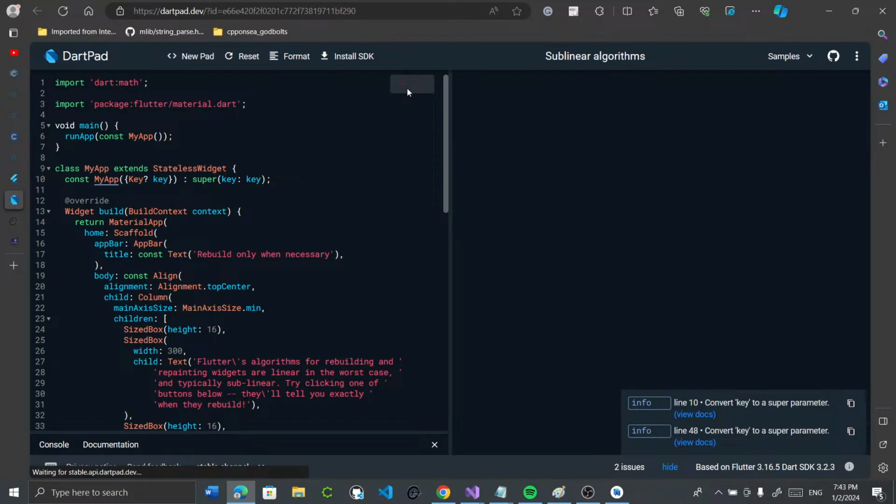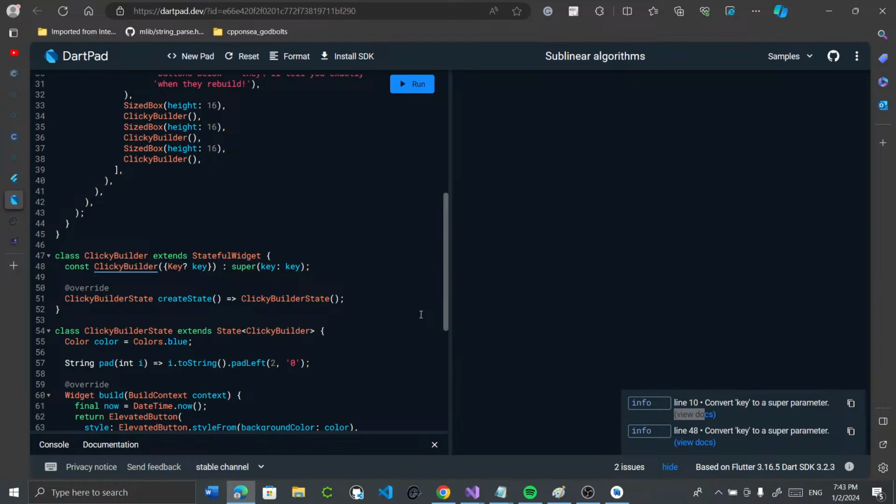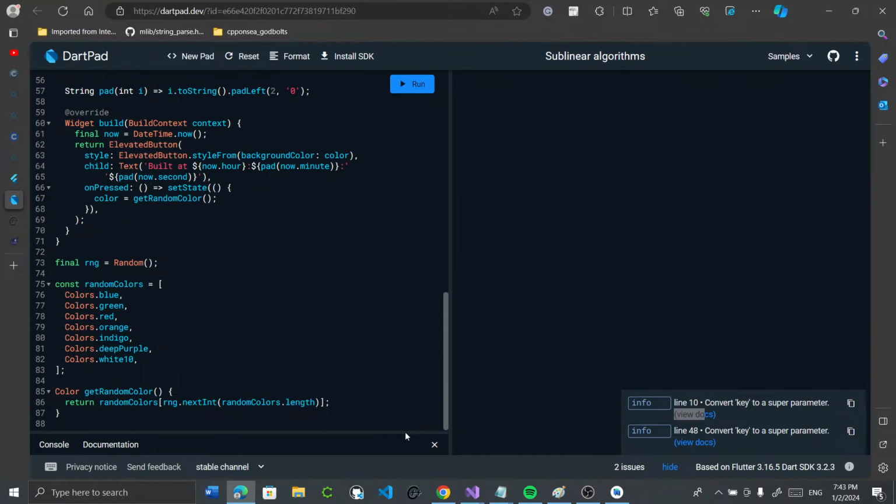Plus algorithms for rebuilding and repainting widgets are linear in the worst case, and typically sublinear. Try clicking one of the buttons below, they'll tell you exactly what they do. So does this actually run? However, the code below here is not looking too bad actually.